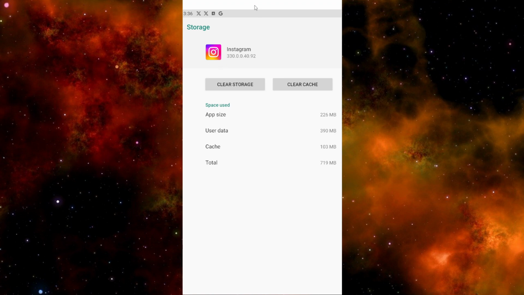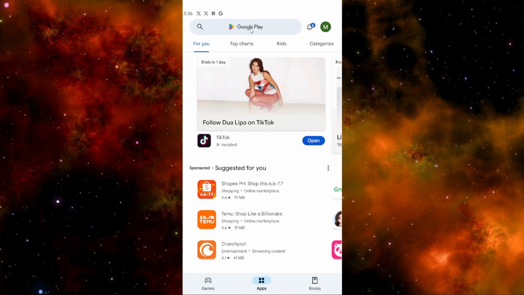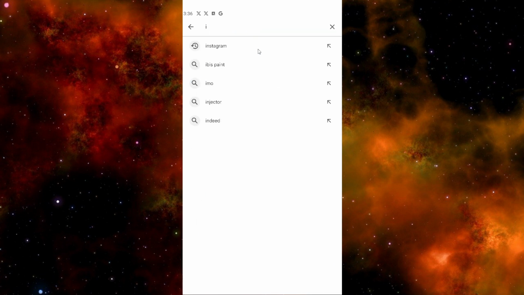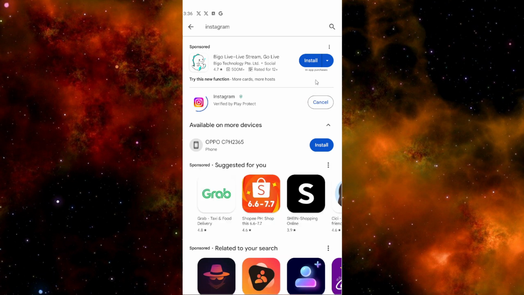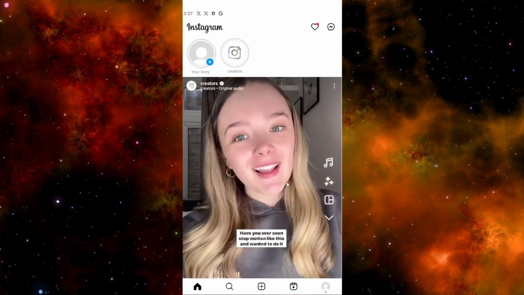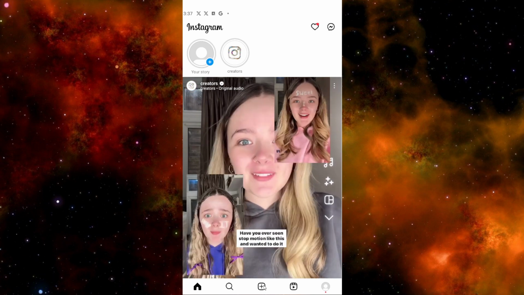But if it still doesn't work, then the next thing that we need to do is to go on Play Store and make sure that our Instagram is on the latest version. So just go on your Play Store and then search for Instagram and then see if your Instagram is on the latest version. So as you can see right there, mine is not on the latest version, so all we have to do is to click update and then wait for it to finish. And now that it is done installing, just click open and then see if your shoutout problem is already fixed.